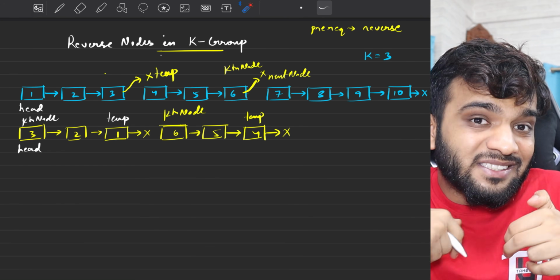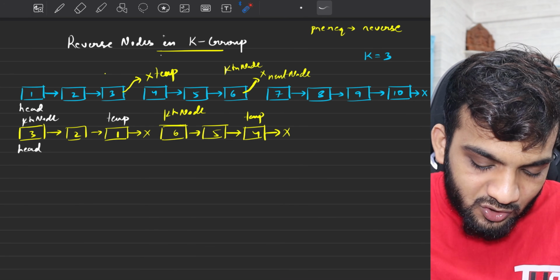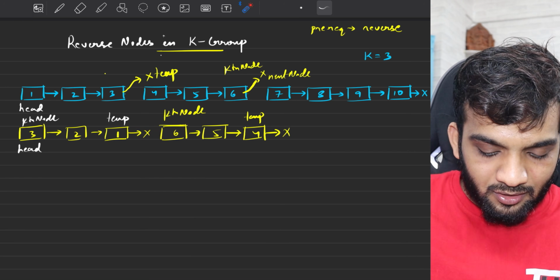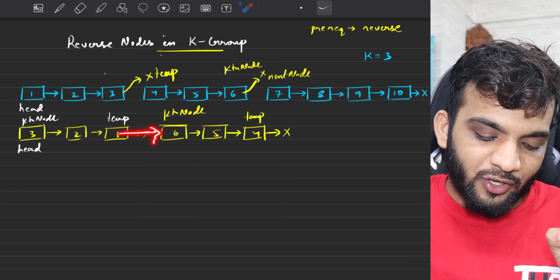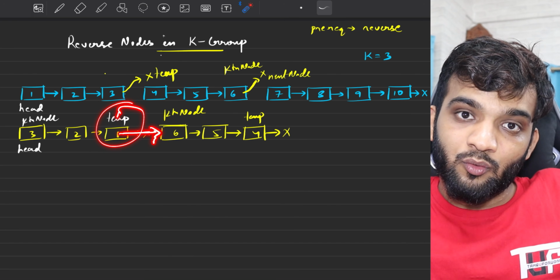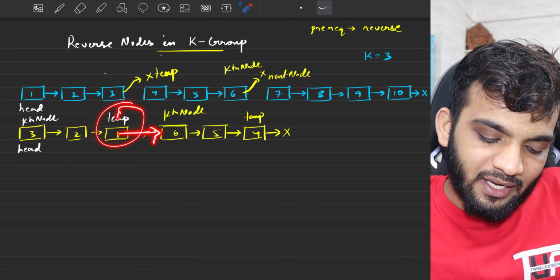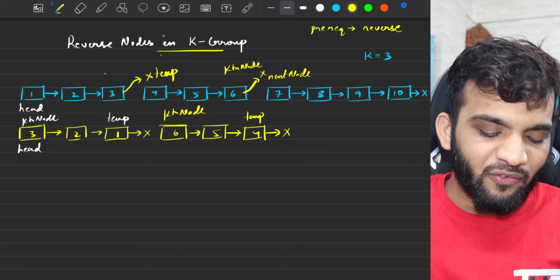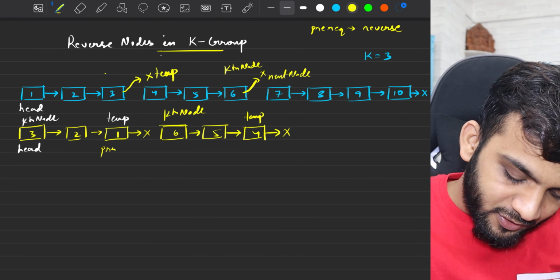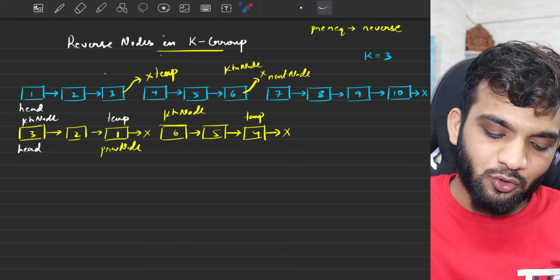Just think. The next thing that you have to do is to make sure this 1 should be pointing to 6. You'll have to remember which one is your last node. Which one was your last node in the previous group? You'll have to remember that as well. So just use one more variable to remember which one was the previous node. So you'll have the previous node stored.